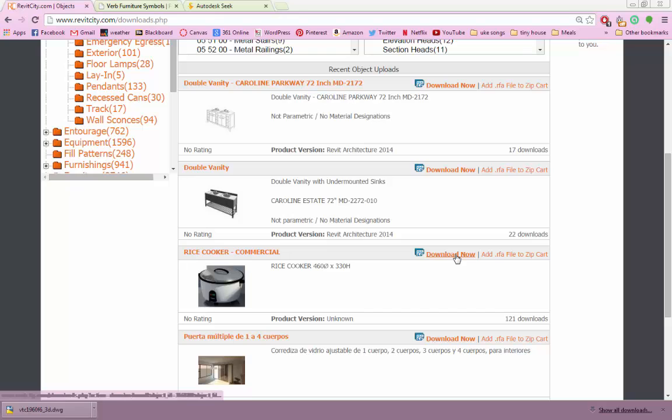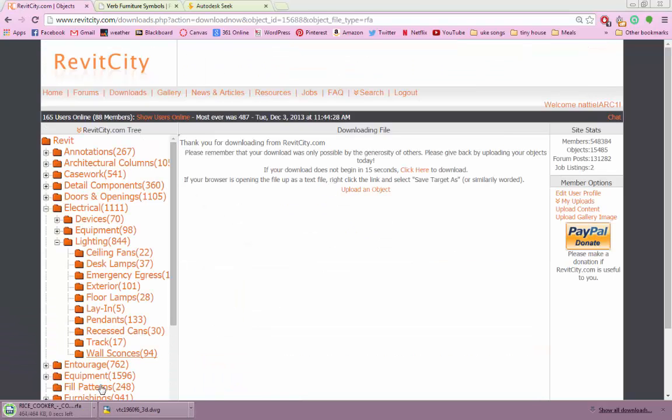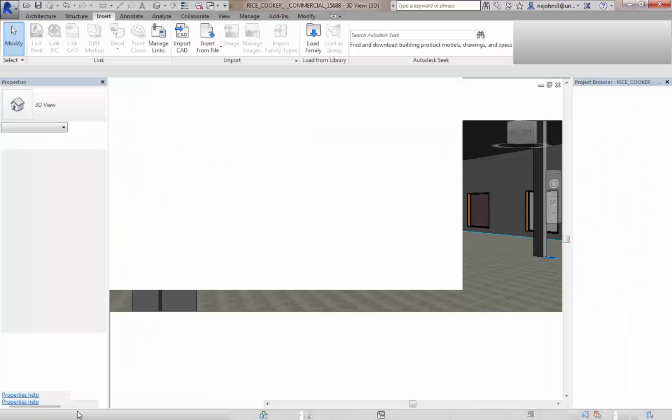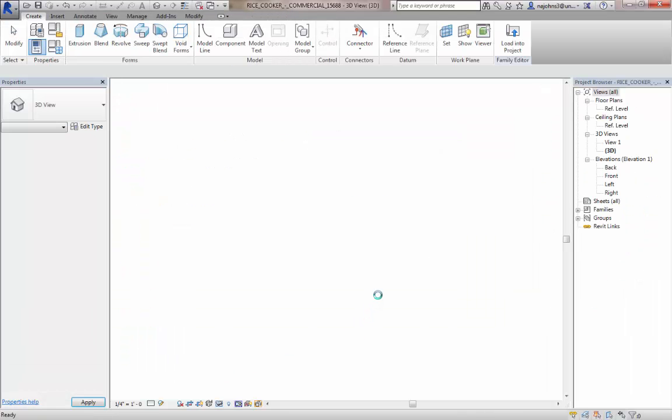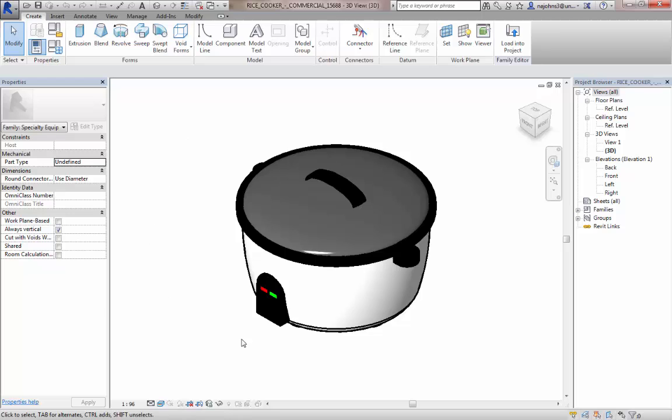So I'm going to bring in this rice cooker, and you see it's downloading in my downloads bar. Then I'm going to click on it, and now you can see this rice cooker. Now up here, this is a family editing page. We're not going to edit anything right now. All we're going to do is go up here into the ribbon and click Load into Project.